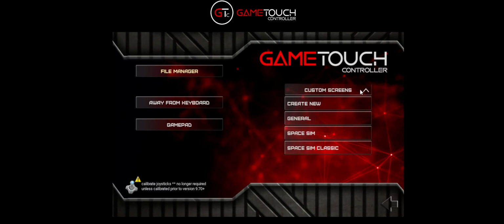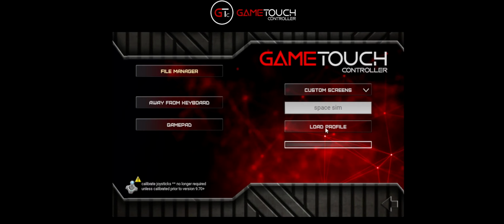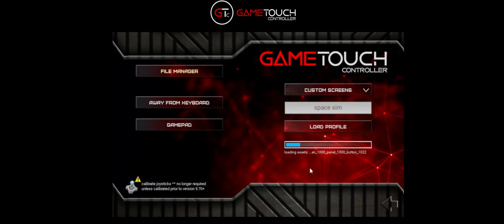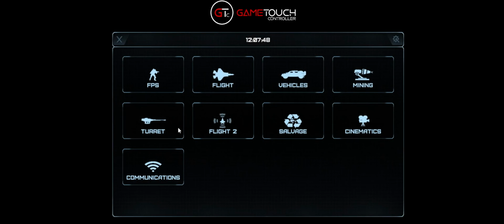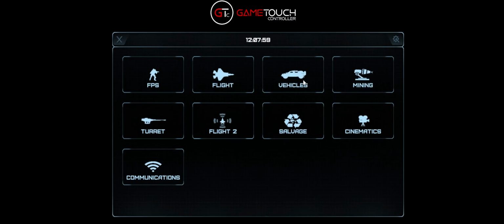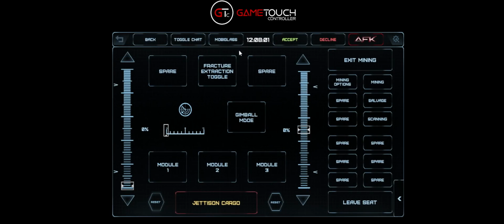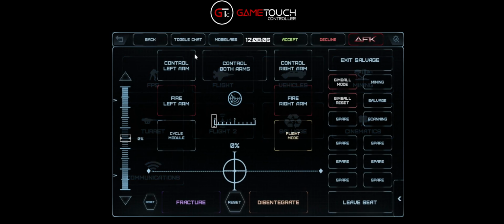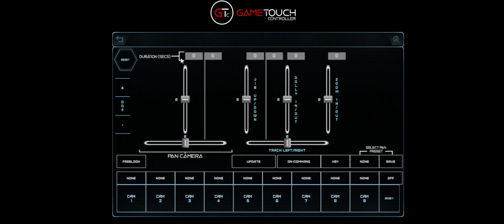Quick overview of the new Space Sim profiles now. You see when we go to hit load, it'll ask us to save it as something new. We can pick a name for it, hit save, it will then load, and as you can see, again, it's a lot faster than it used to be. And this is now what the new Space Sim profiles look like by default. Again, by default, the Space Sims profile is set up for 3.23 Star Citizen.